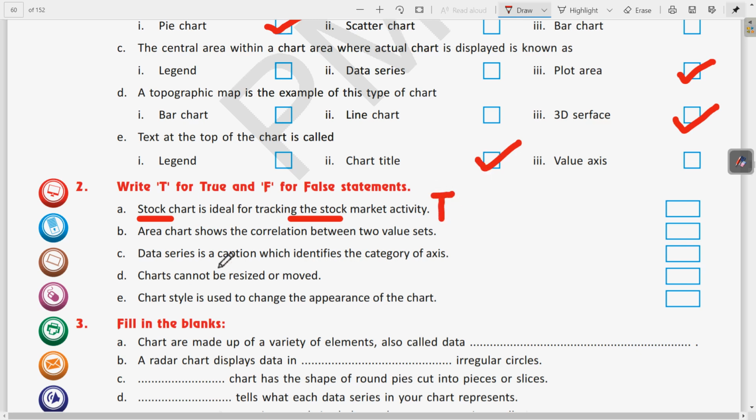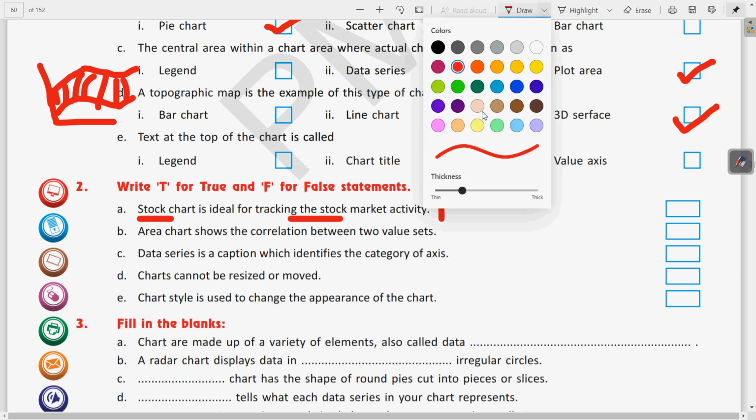Now question B, area chart shows the correlation between two value sets. So what is the purpose of area chart? We all know that in an area chart, whenever we plot some values with respect to different values, the shaded part is the actual representation of those things. So here it is talking about correlation between two value sets. In the area chart we cannot see the correlation between two value sets. So this will be a false statement. Okay, so option number 2 is false.